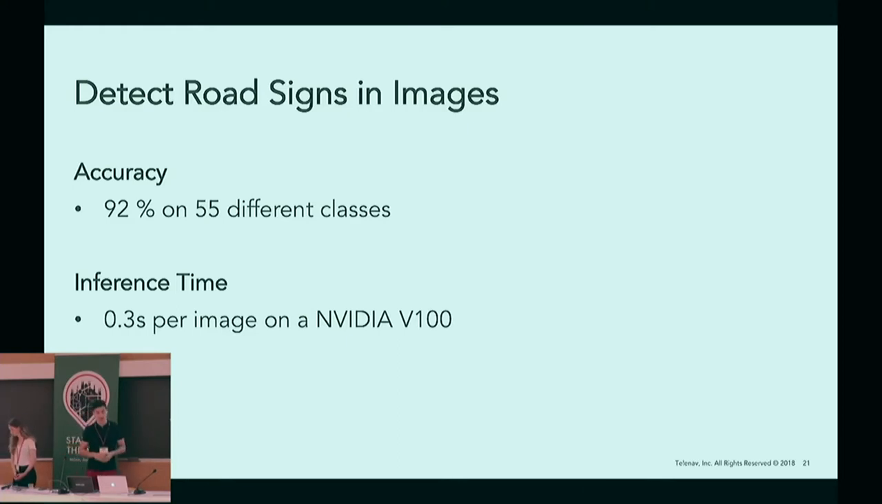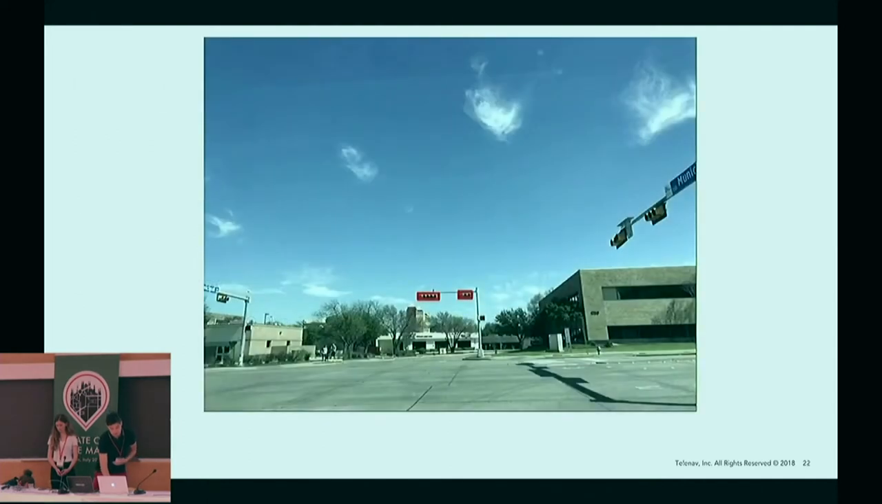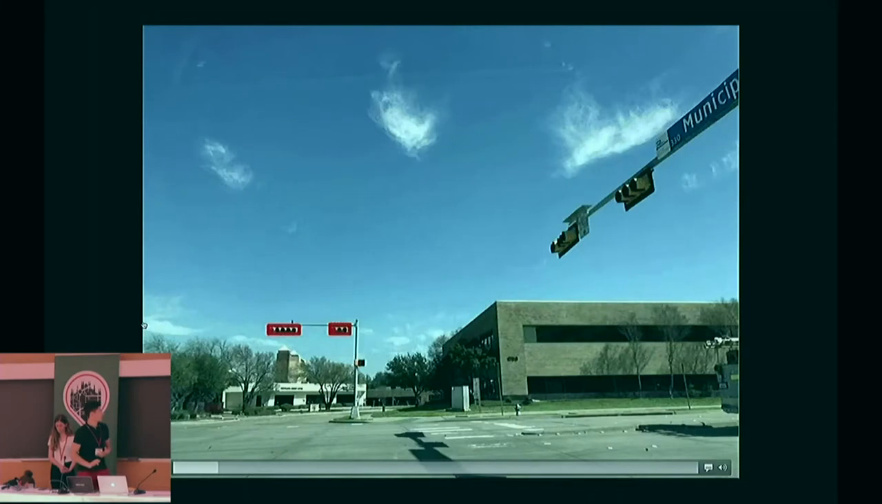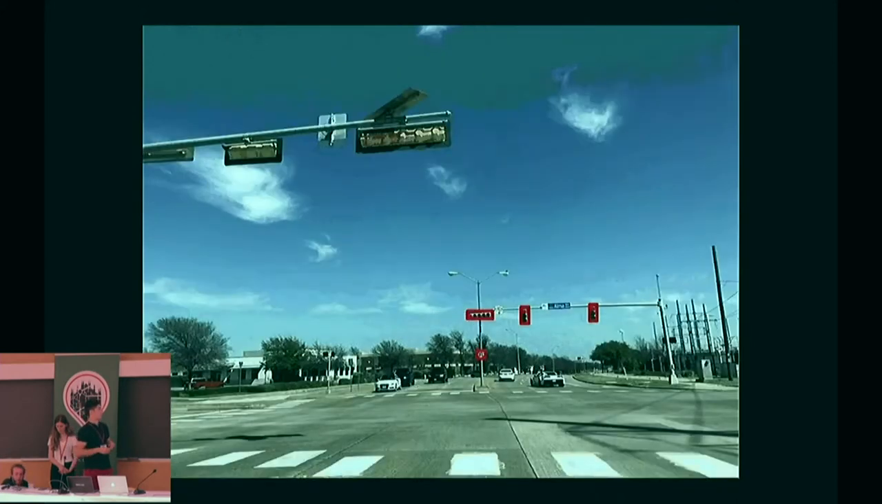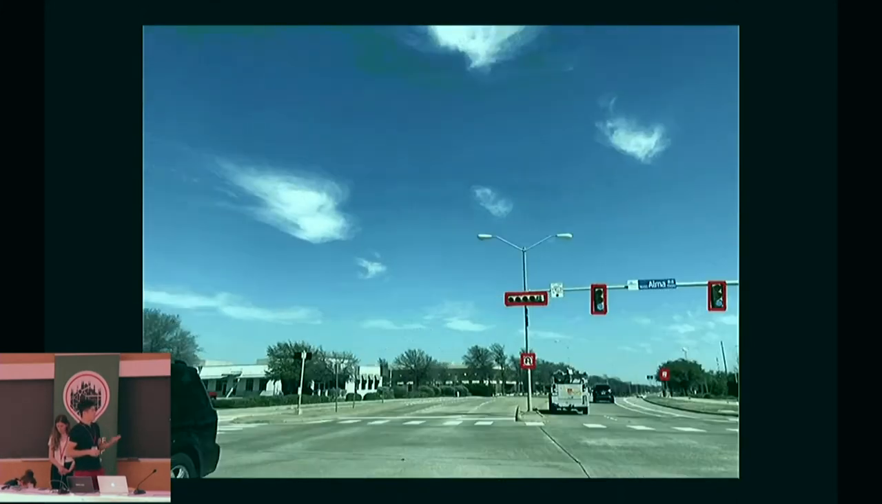Of course, if needed, we can just add more worker nodes and more GPUs in our pipeline to process more and more images. So let's see what a trip which has been run through the detections looks like. You can just see a lot of speed limits being detected, a lot of yield signs, a lot of traffic lights, turn restrictions, and so on and so forth, right?